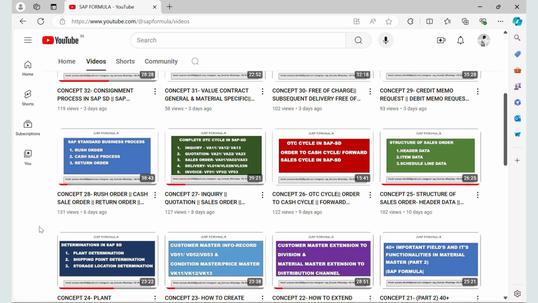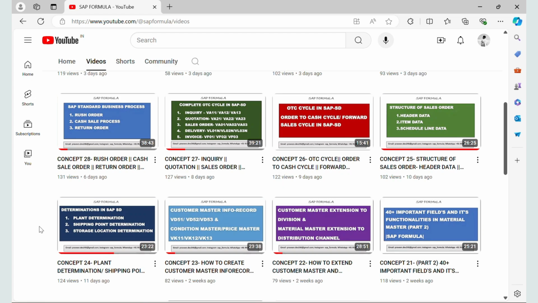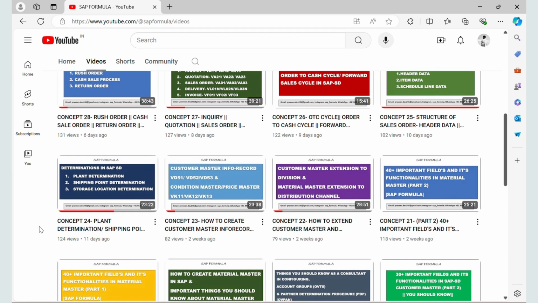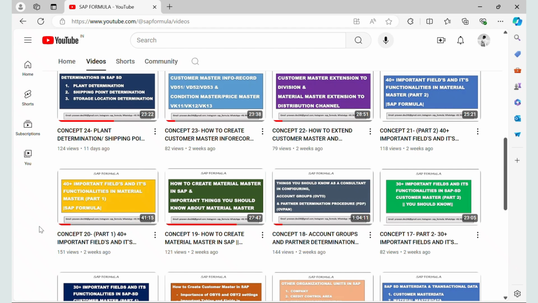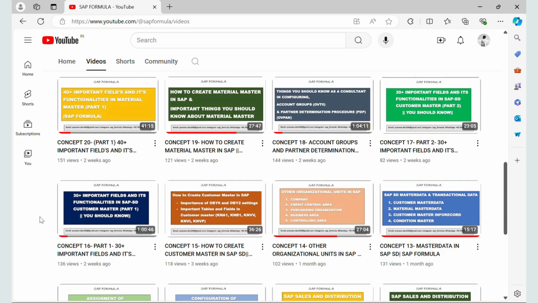And also, if you want to know about how we do configurations for account groups and partner determination function, please go through concept 18, and how to create customer, how to create material, and what are the important fields that we have in customer master and material master from SD point of view. Also, I have explained in detail. So please go through all these recordings.